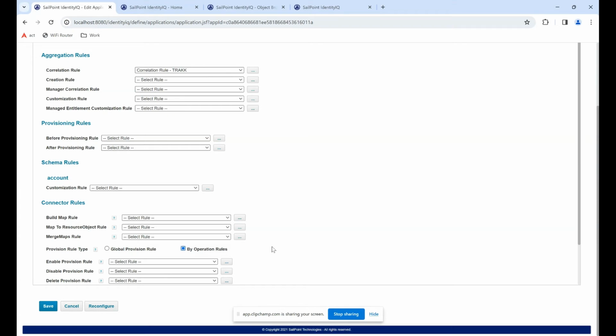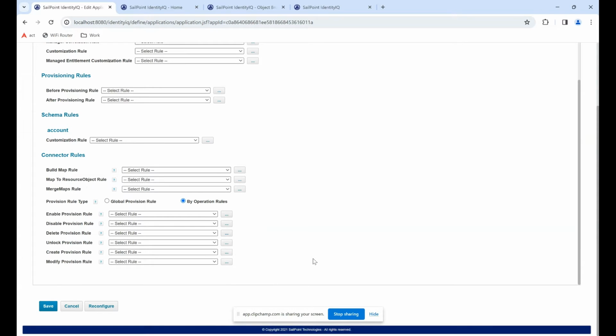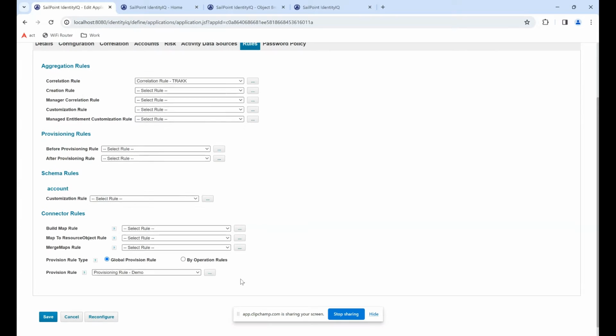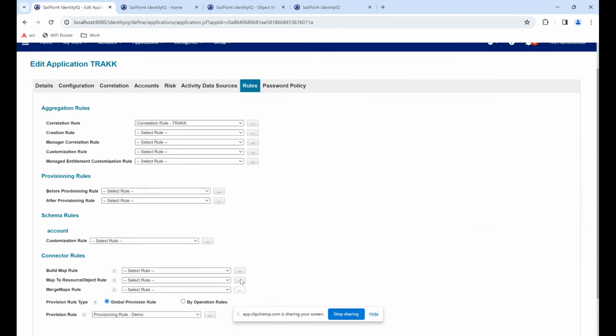So either you can write one rule where you can take care of all the operations, or you can write an operation rule. By operation, you can see enable, disable, delete, unlock, create, modify. So when you are writing it, based on that, the respective operation rule will be called to perform that operation. So let's take a look into that rule. Before that, let's submit the request. Then I will get to the rule so that you will understand better.